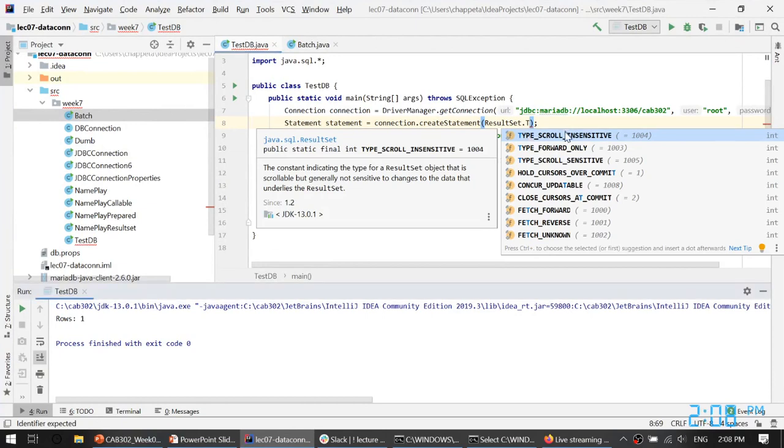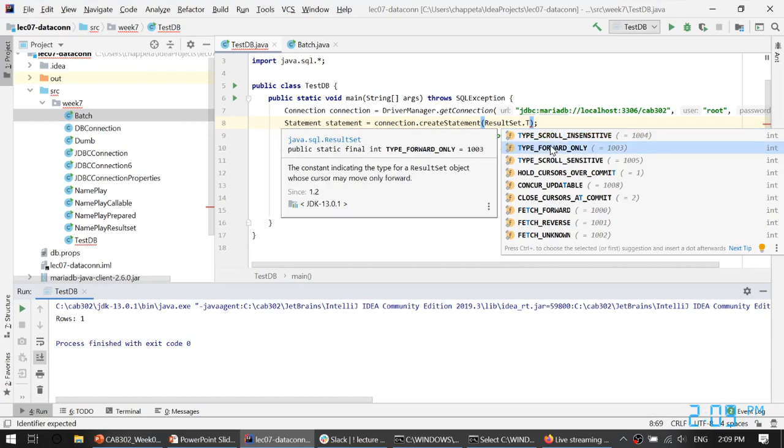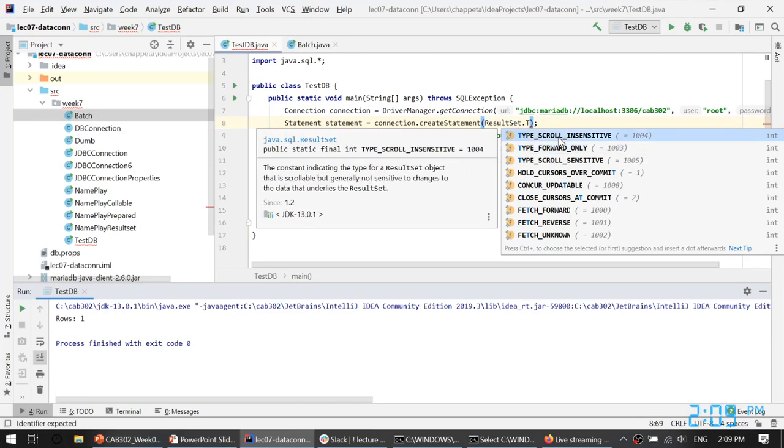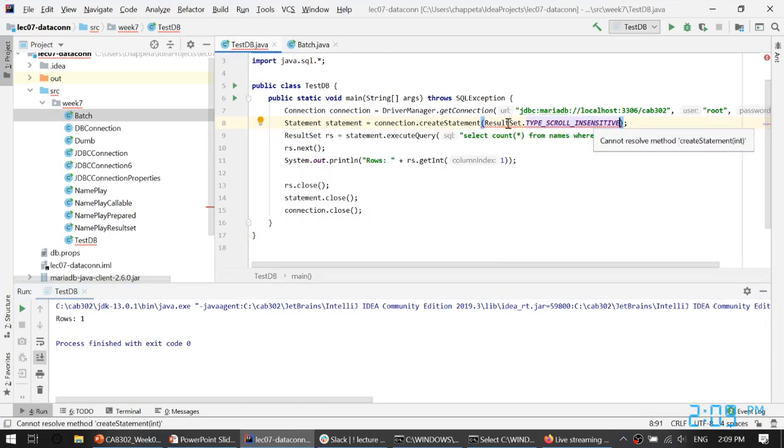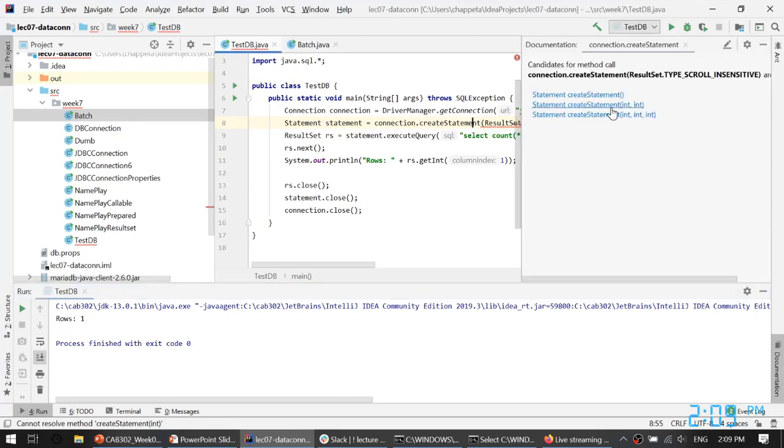So type scroll insensitive means that this is scrollable. It means you can go back and forth, but it's not really sensitive to changes. So if the data changes, then it's not designed to actually handle that. And then there's forward only, which means you can only call next. So if we make use of, say, type scroll insensitive, let's have a look at this.